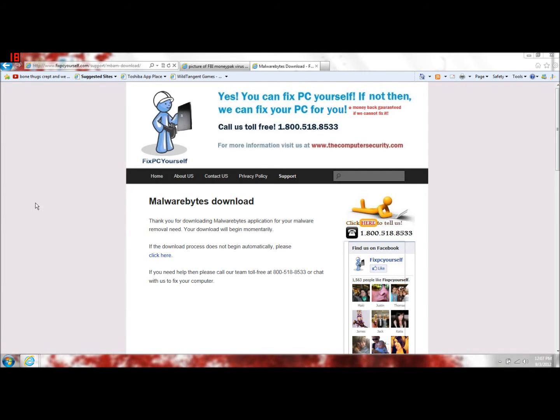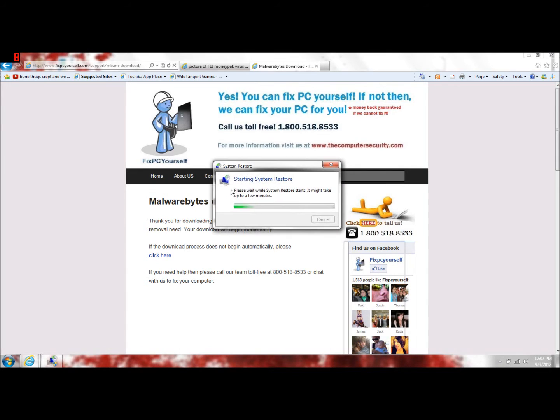Basically go here and you want to basically pick any date before your computer was infected. I usually pick 1 week to 5 days before. That would be fine. You know how this goes.